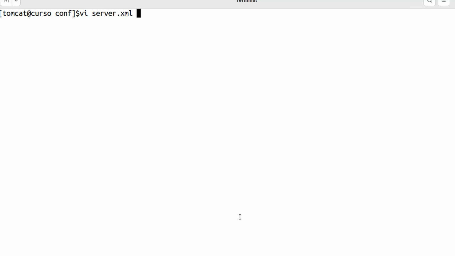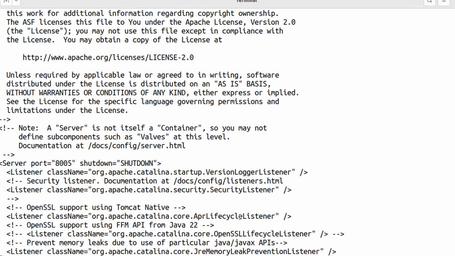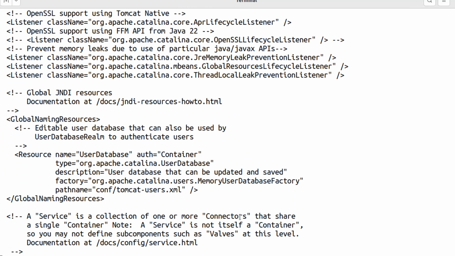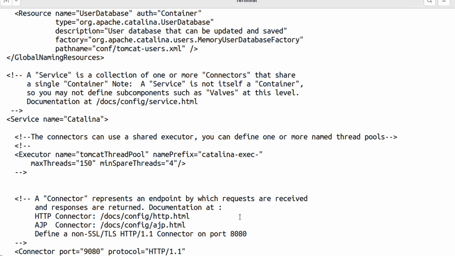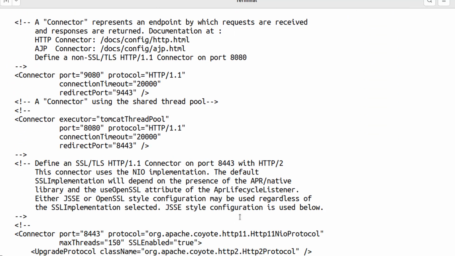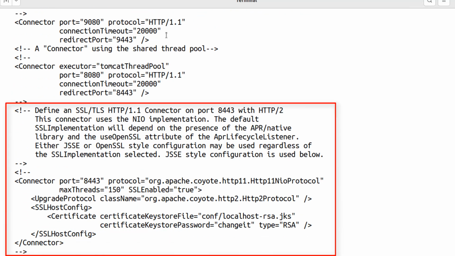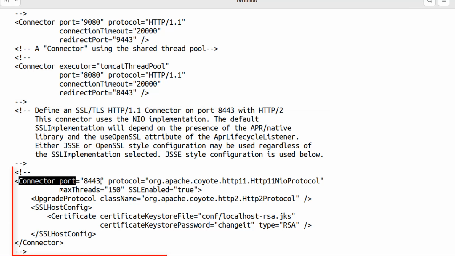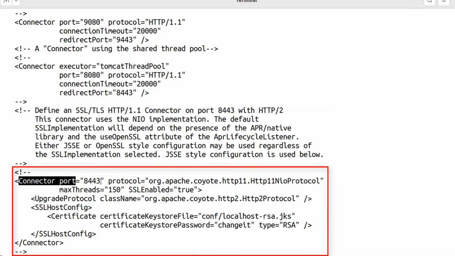So, if I enter the server XML file that is inside the conf directory, down here I must have a block that is commented and that corresponds precisely to the connection in safe mode. If we go down here, you can see that the block would be here, where it says define an SSL/TLS HTTP connector, and in this part is where the connector is, it says port 8443, which is the default secure port of Tomcat. We see that it is commented out.